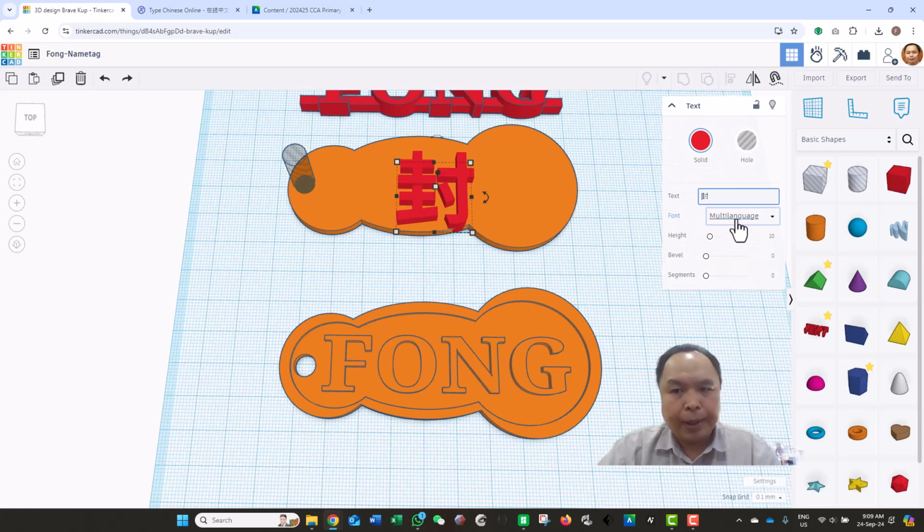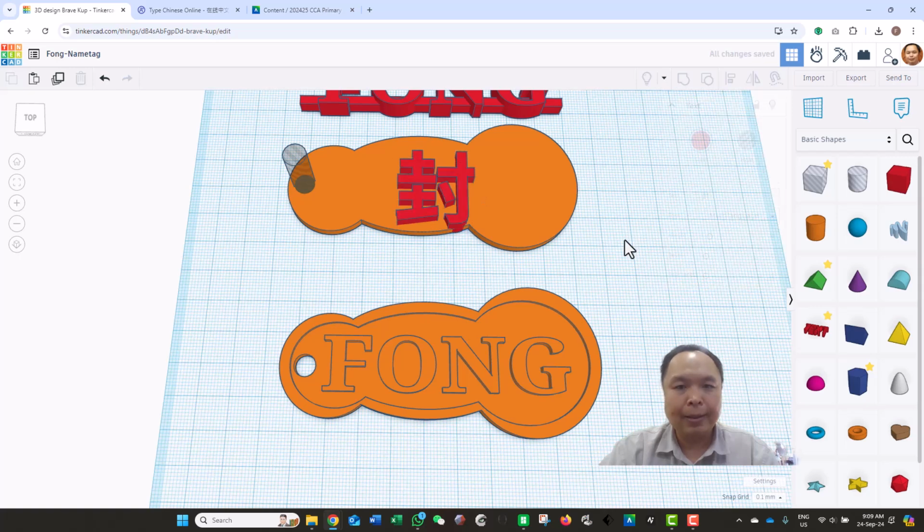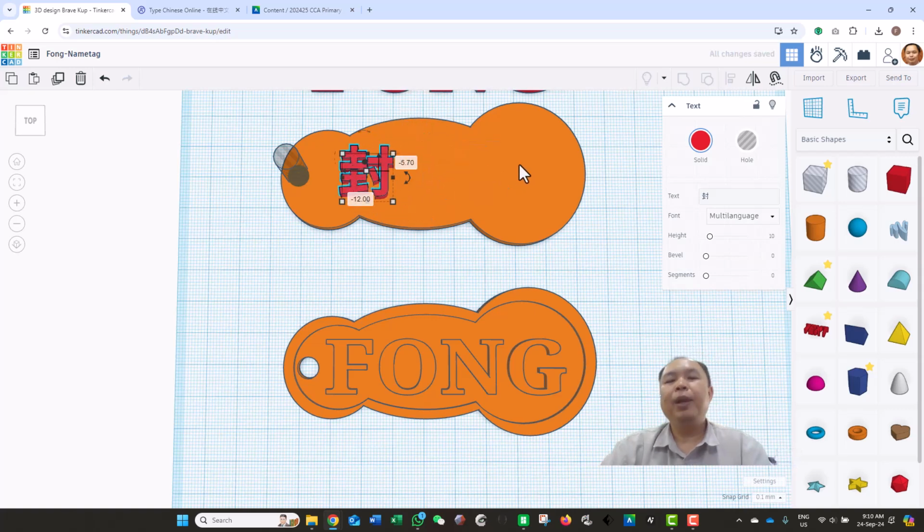When you paste as plain text in a foreign language, you need to select multi-language here. If you select others, they will become full question marks, because they don't recognize it. So you can type in your Chinese name, Korean name, all these, and adjust the size. You put your name here if you want to do it in a foreign language.